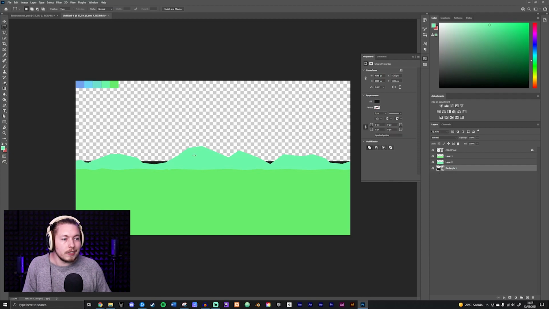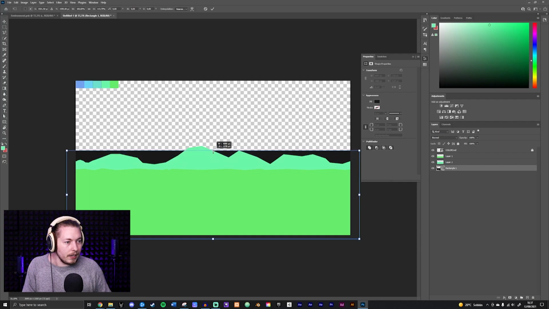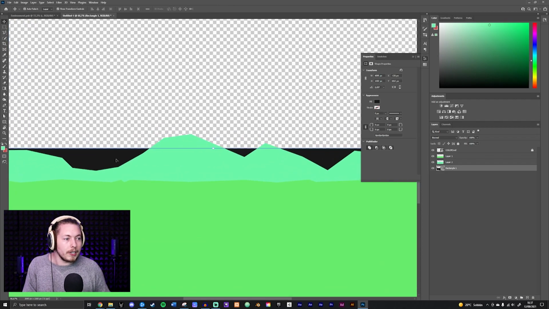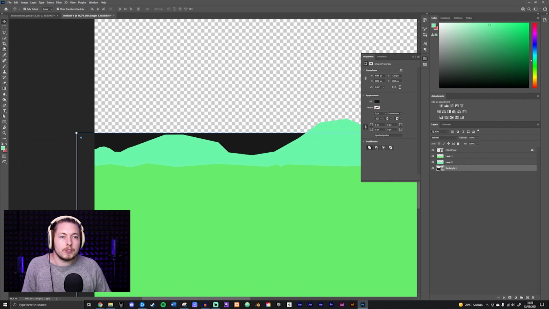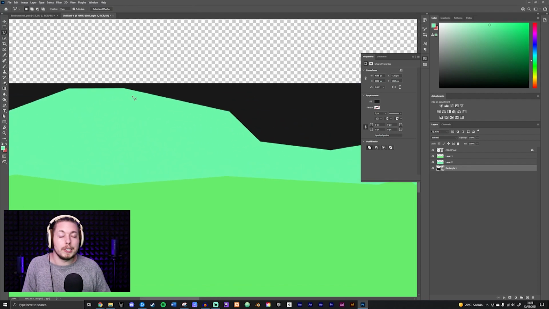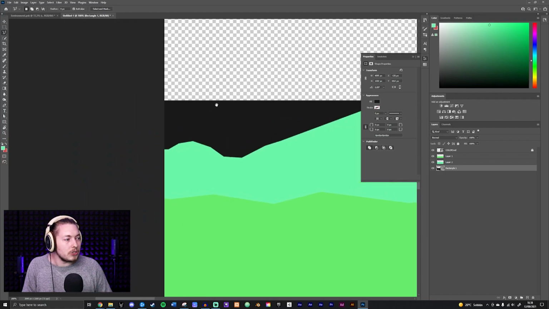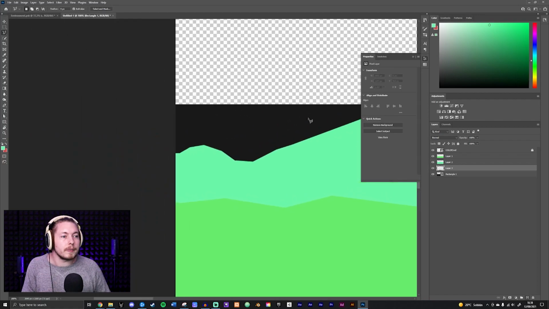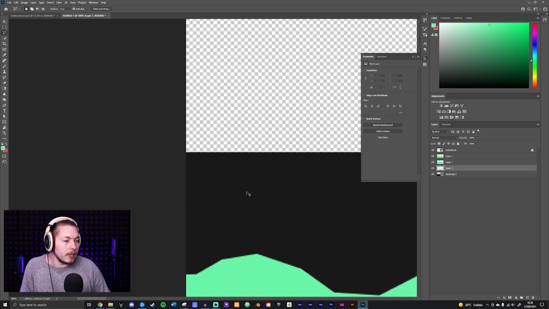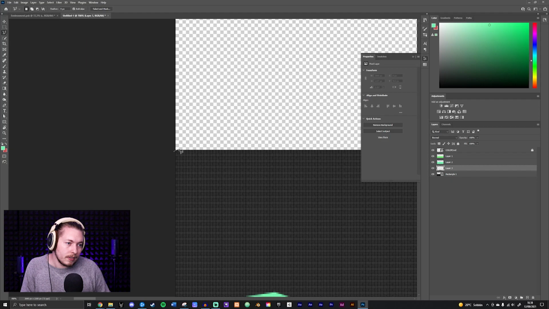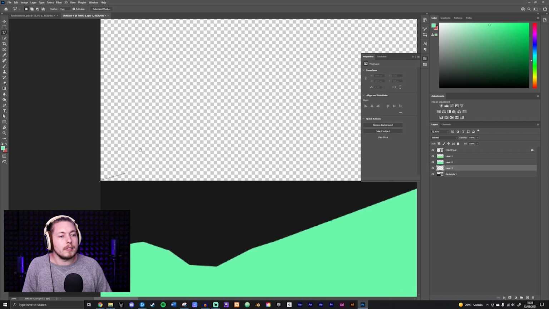Then I'll take my rectangle, and just like before, I'll bring it up. And this time, I do want to create some mountains. So these are hills. Now I want to create mountains, right? So what we can do is again take the polygonal lasso tool and do the same thing. Make sure you do create a new layer so we don't draw on top of it. Zoom in to make sure we get it just right. Like so. And just make some hills.